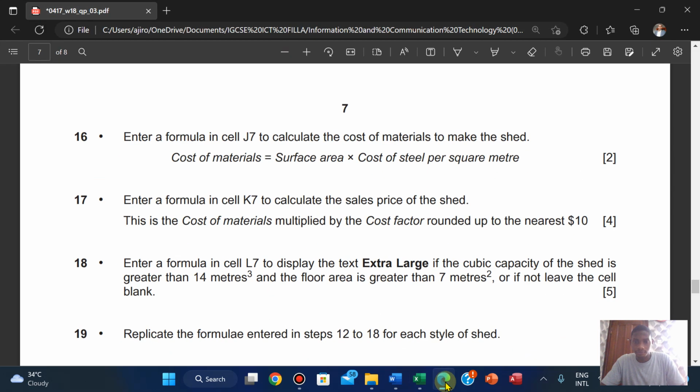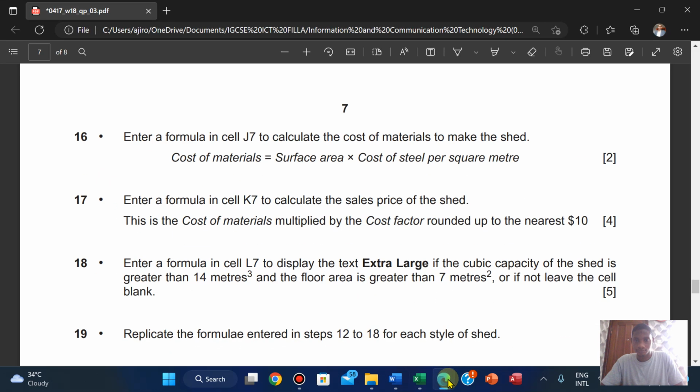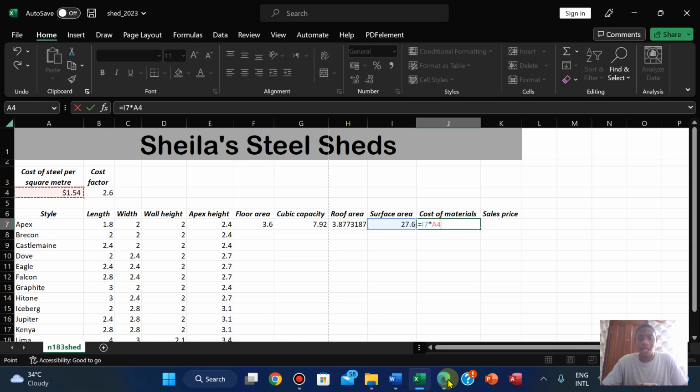Okay. Times cost of steel per square meter, which is this. Now I want to explain something about absolute cell referencing. Now we're going to drag this, and if we drag this it is relative. I want to make this absolute.